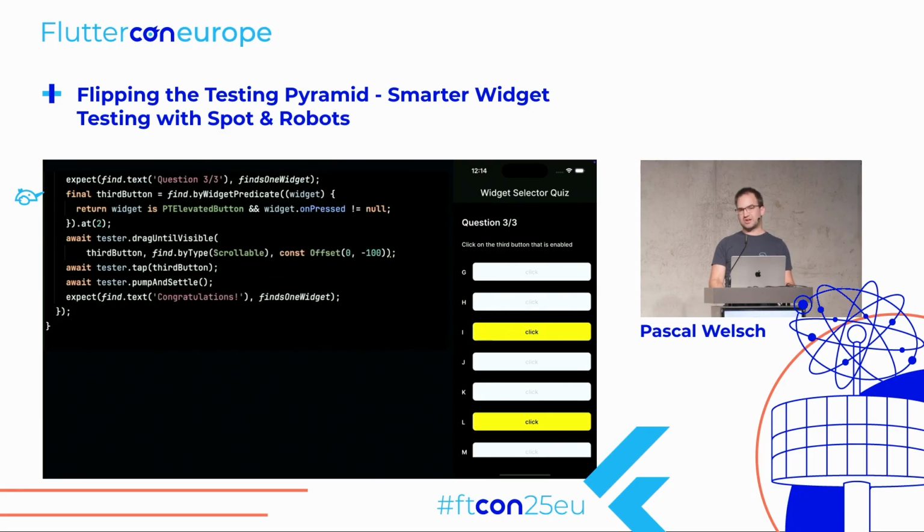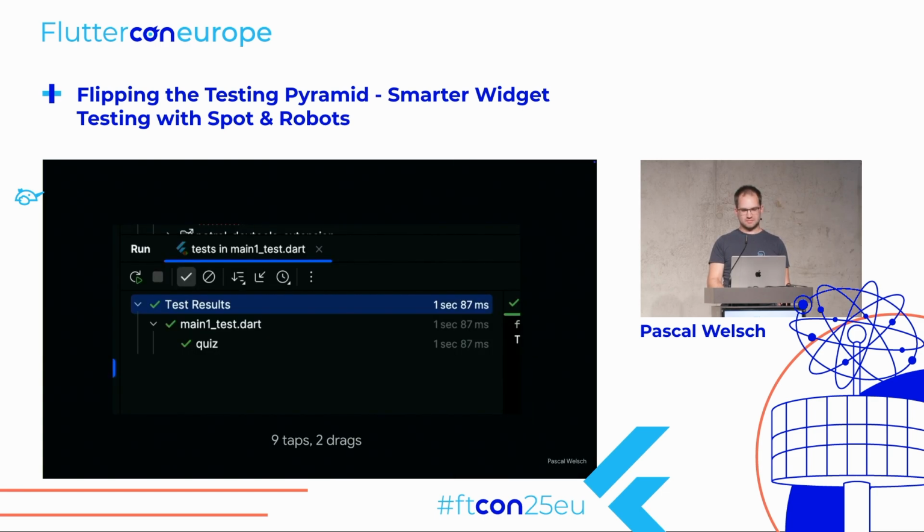And the final challenge is a list view. There are many items in the list view, and we have to check or click the third item in the list view. We scroll a bit down. There's a method called dragUntilVisible, and we scroll until we hit the third one. And yeah, this test runs quite fast. There are about 8 taps, 2 drags, and it runs in a second.